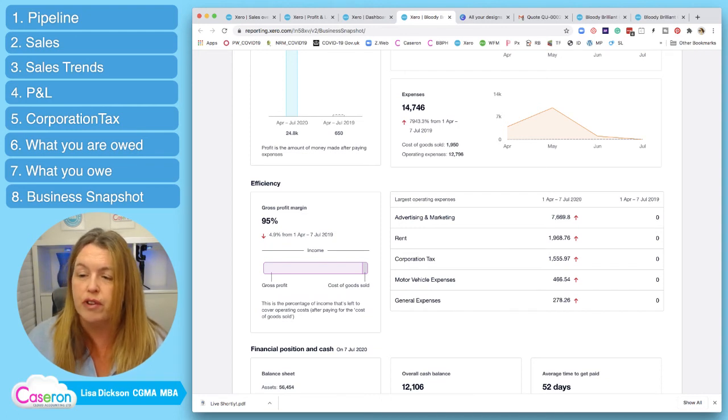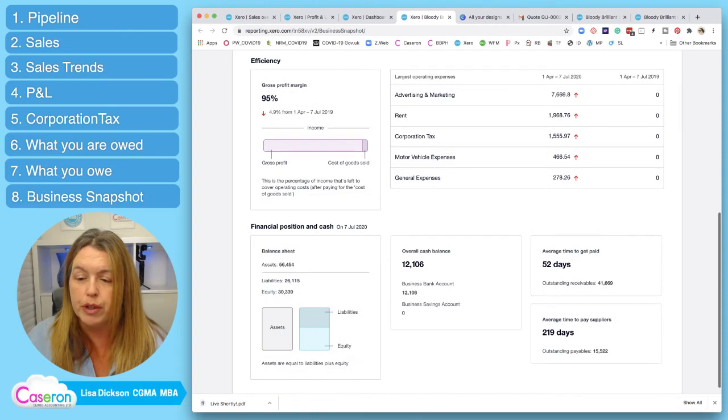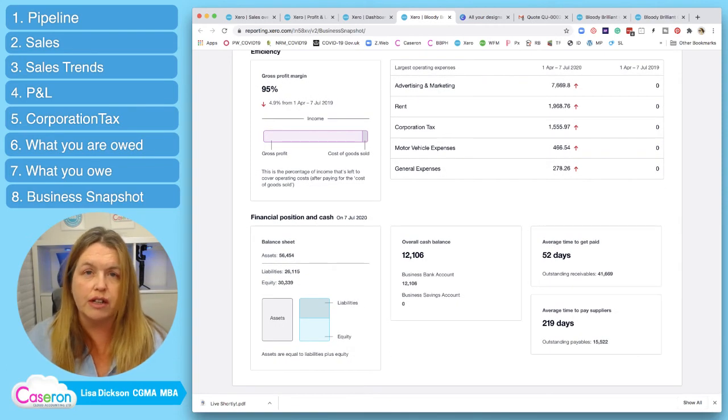Now this is a test environment, so there's no history or prior year to show, but you can see at a glance, if you looked at this on a weekly basis, how this can help you understand your numbers and get a better understanding of where you are in your business.